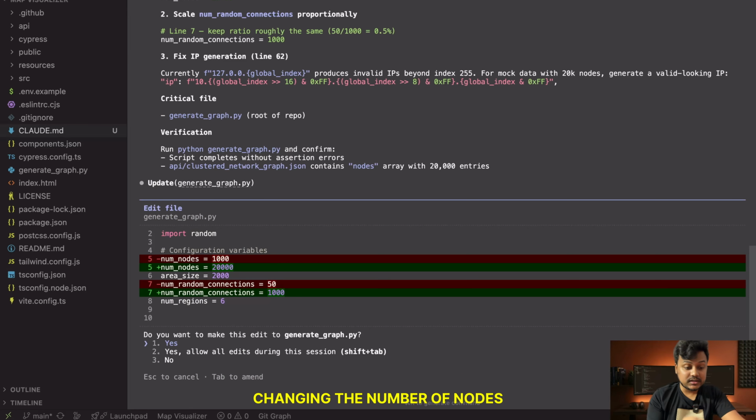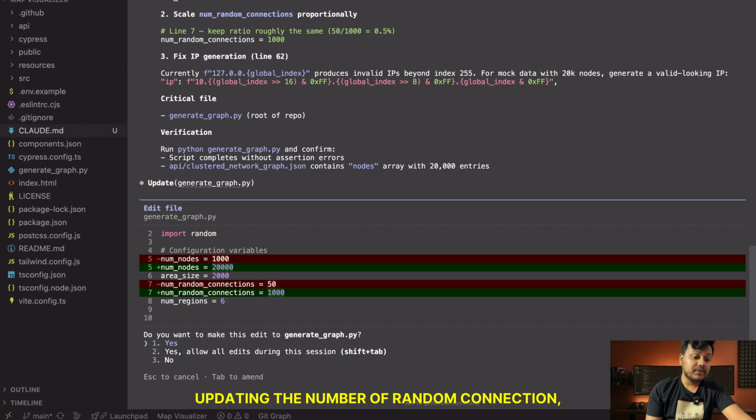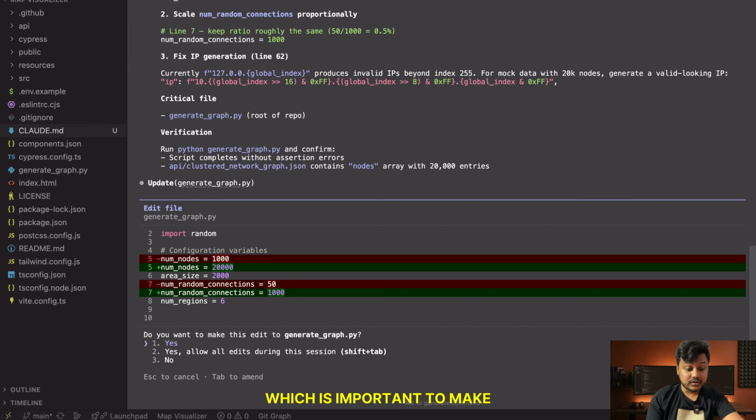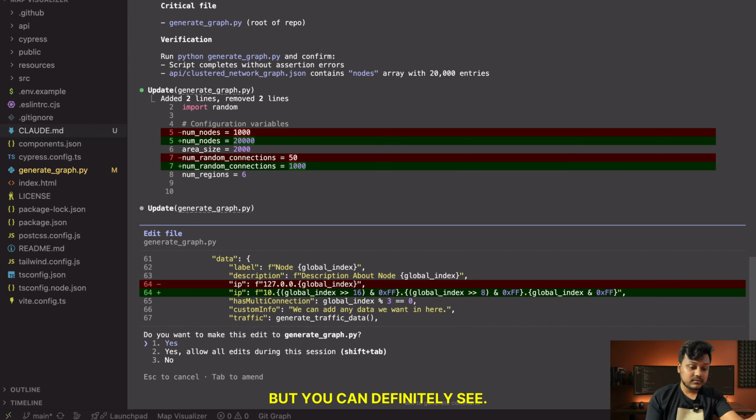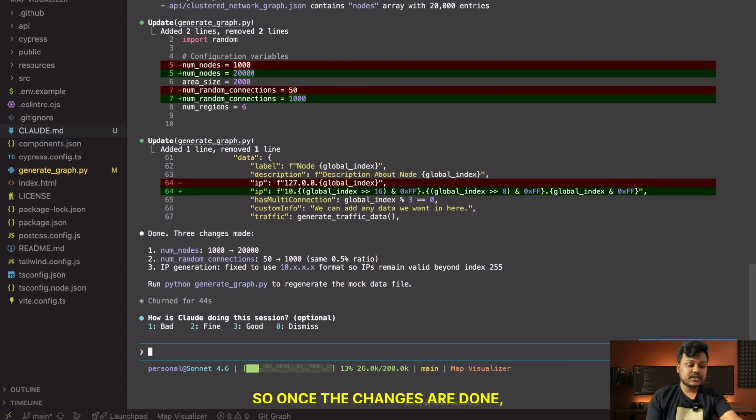As you can see, it's changing the number of nodes from 1,000 to 20,000, updating the number of random connections, which is important to make sure the graph is random. You can click on yes, and that should automatically update the code, right? So I'm not going to run this code right now, but you can definitely see. So once the changes are done, you can see it also gives you a summary saying this is what changed.